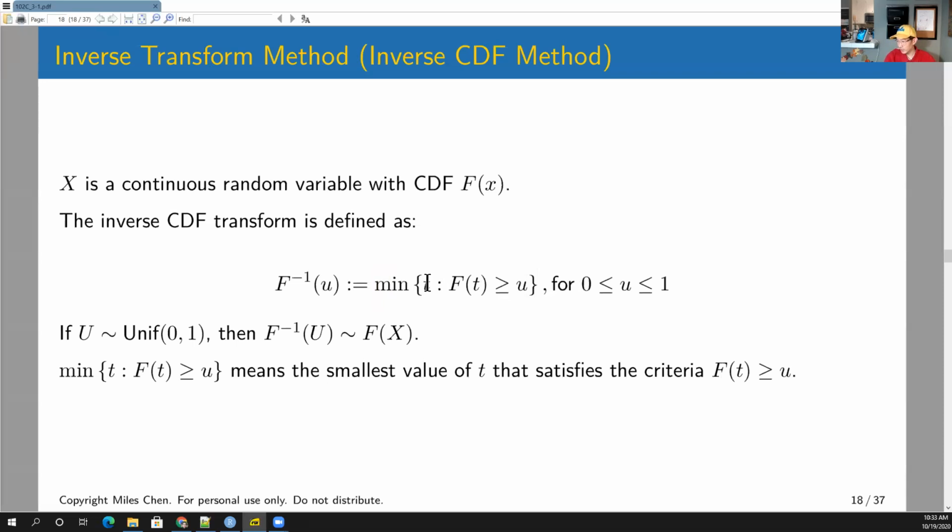So this part, min t, is the smallest value of t that satisfies the criteria that f of t is greater than or equal to u. Generally it's going to be the value of t that satisfies f of t equal to u, but in some cases it might be the smallest value that satisfies this. And so if u is uniform, then the inverse of u will have this distribution f of x.